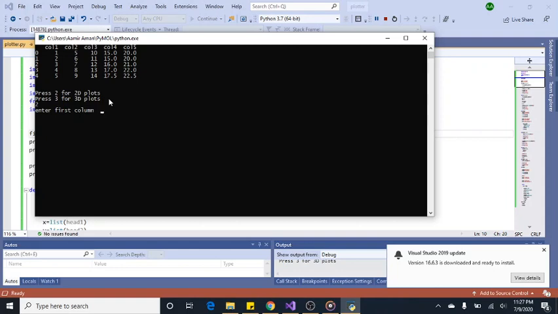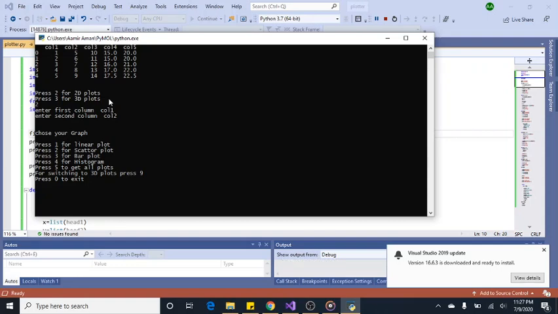there is an enter first column. It says enter your first column, your required column. So I will just type column 1, and then enter your second column. It is a random column, second column 2. So if we enter, it will give us this.